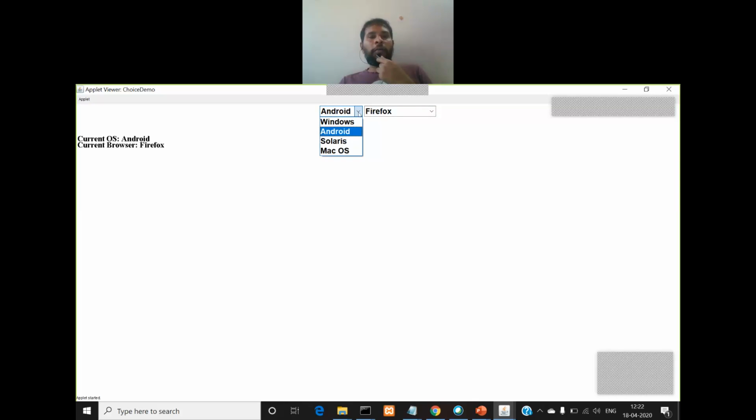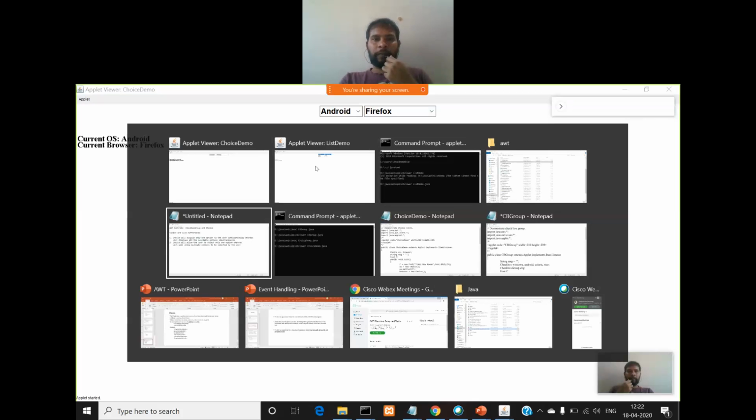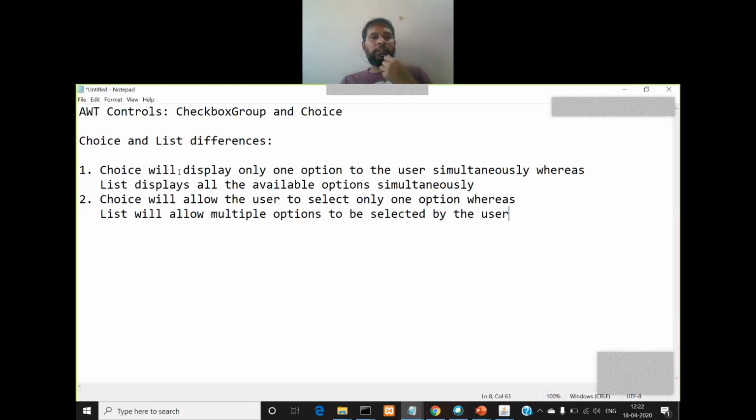So in operating systems choice we have four options, but how many of them are visible at a time? Only one of them is visible. Similarly, if you go to the browsers also, browsers choice also, there are three options, but out of them only one is visible to us. So this is the first difference that we have mentioned, right? Choice will display only one option to the user simultaneously, whereas list displays all the available options simultaneously. So this is the first difference.